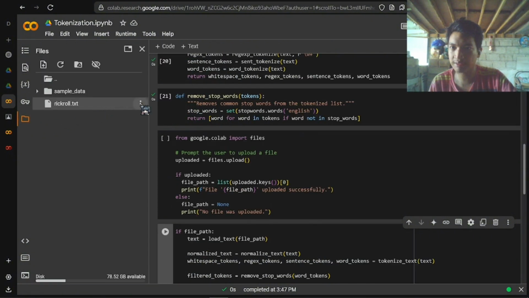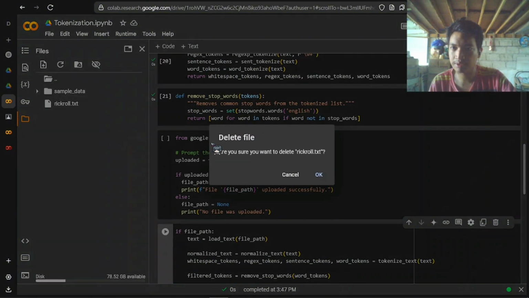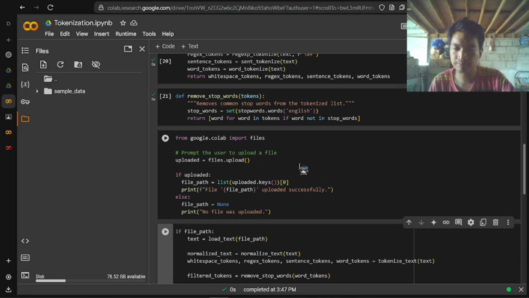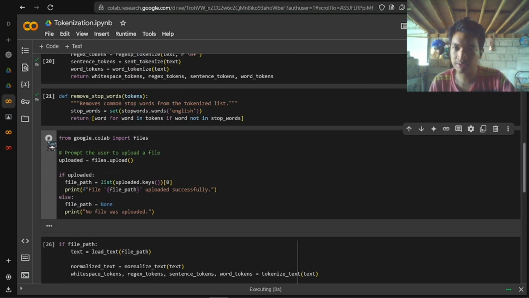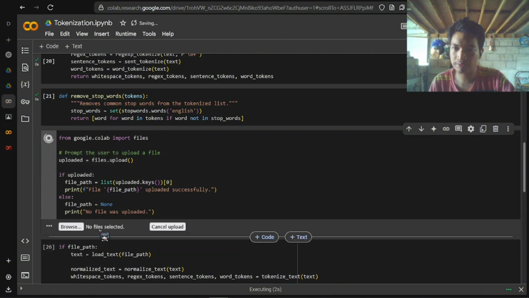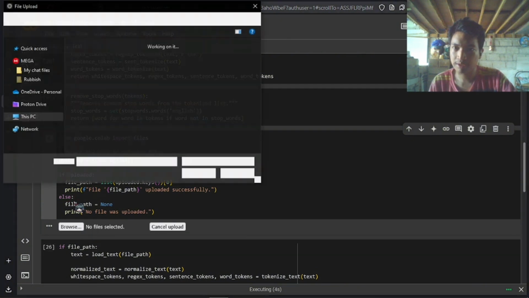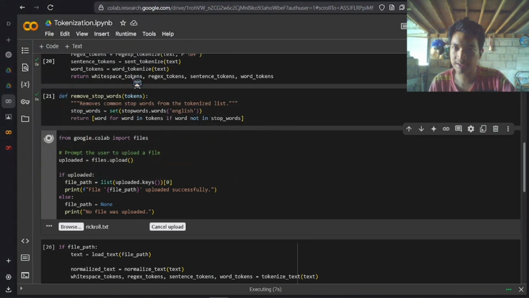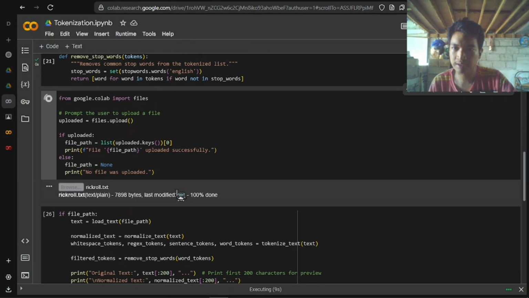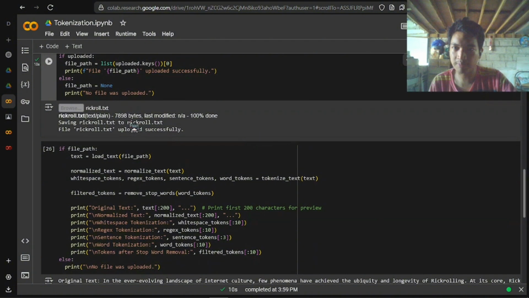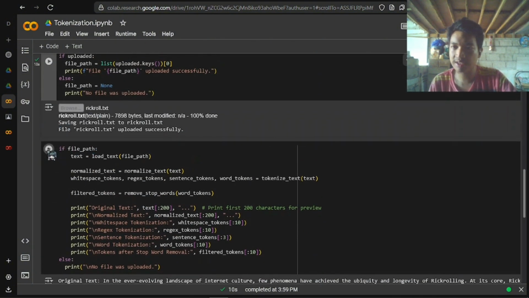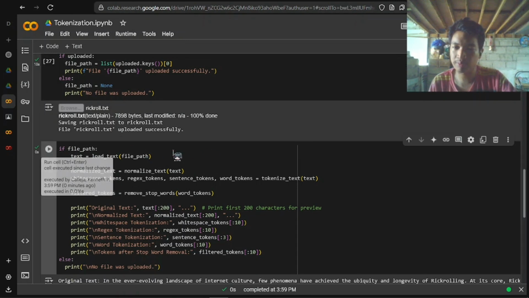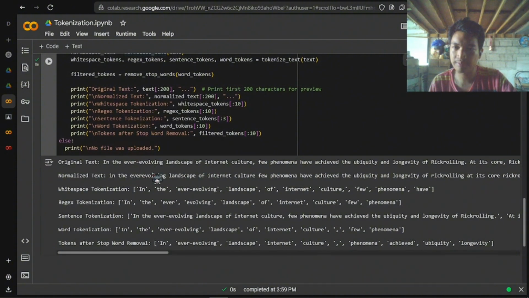But first, since we already tested this out, we're gonna delete this first, and then run this again. What we're gonna do is browse to upload our text file, which is the recrawl.txt. Here we uploaded the recrawl.txt, the text file. Now we're just gonna compare. We're just gonna run this. So finally we can actually compare the text.